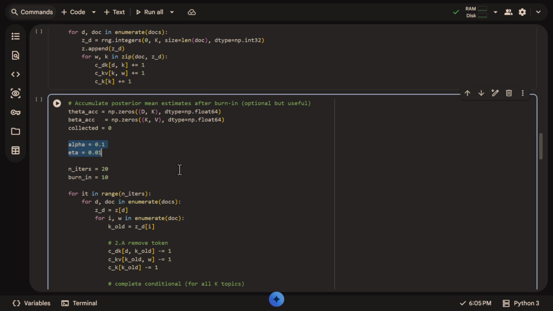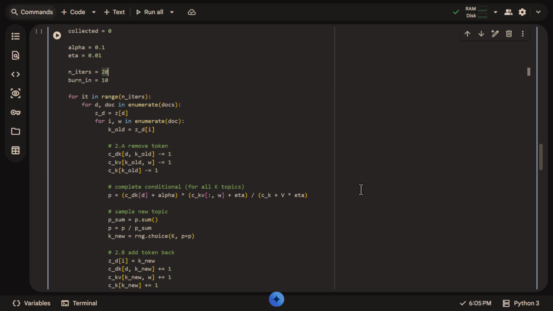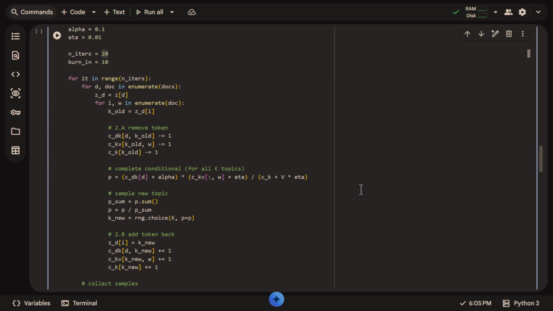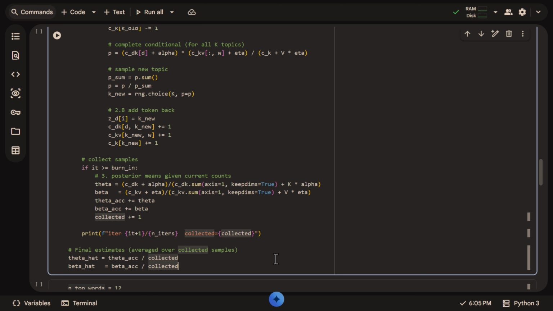Because this implementation is slow, I won't run it live. I did test it for 20 iterations and discarded the first 10 as burn-in. At each step, we loop over every word in the corpus. For each word, we remove its current topic from the counts, compute the complete conditional, sample a new topic, and update the counts. After burn-in, we compute the posterior means of theta and beta and accumulate them. In the end, we average these accumulated values to obtain the final estimates.